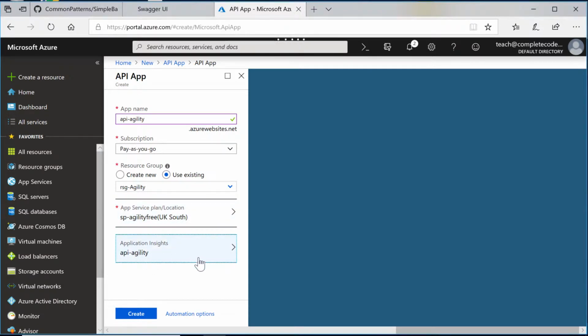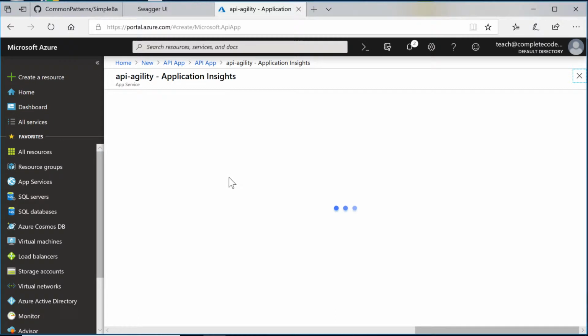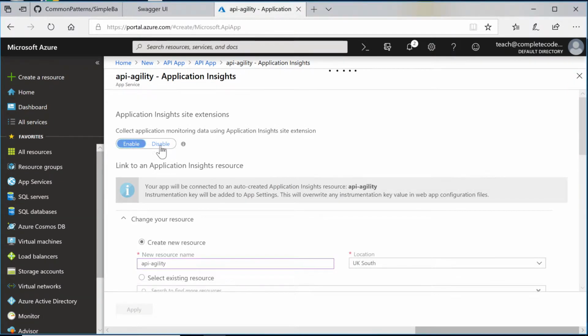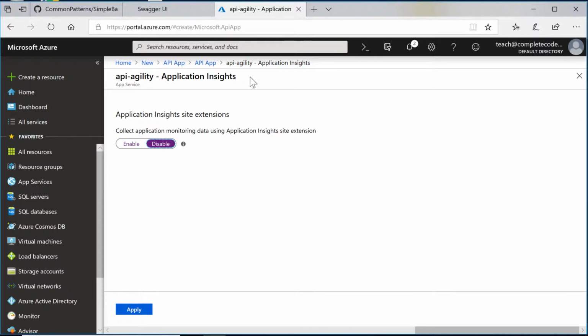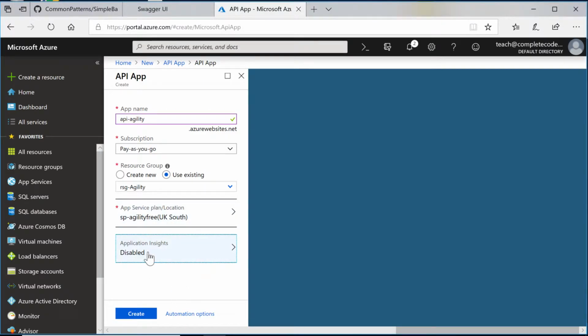Application Insights, I'm going to turn this off for now, just for demonstration purposes. Usually Application Insights is quite useful to get metrics out of your application, but you can leave that on. You'll just consume an amount of storage which you might get billed for if you go over a certain tier for that storage. So once that's done, we'll go ahead and click Create.